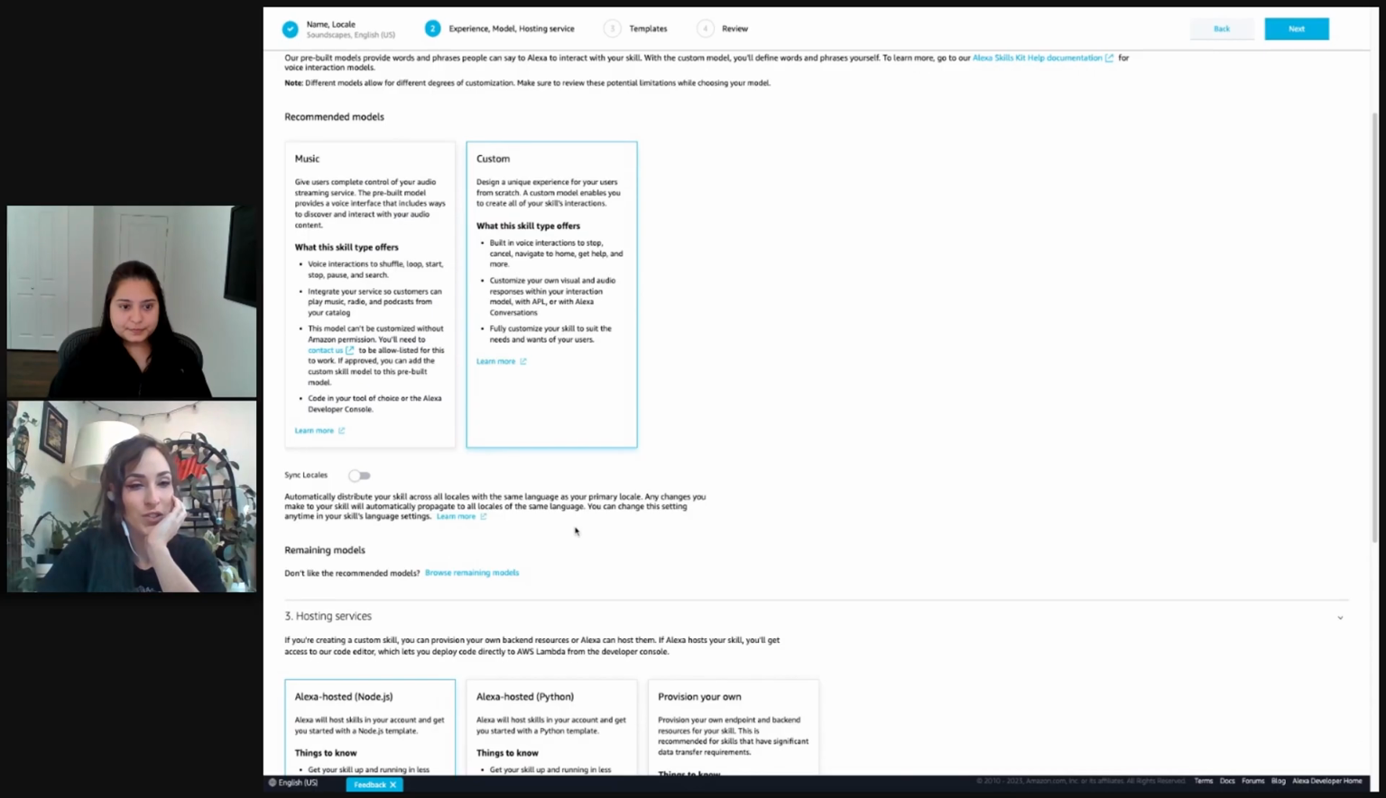This is so much more transparent. There's so much more information than the old skill experience. I think some of our viewers have built a skill prior to this change. I know when I built my first skill, having this much information up front would have been super, super helpful, especially choosing a model to go off of.